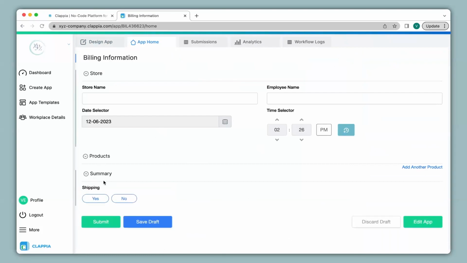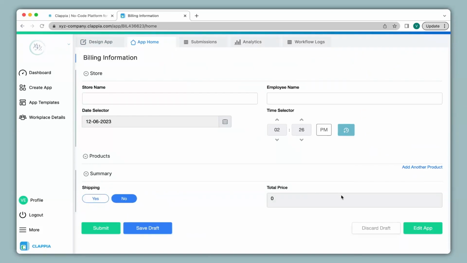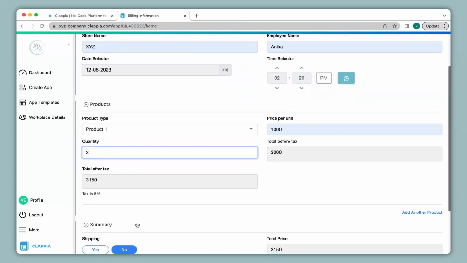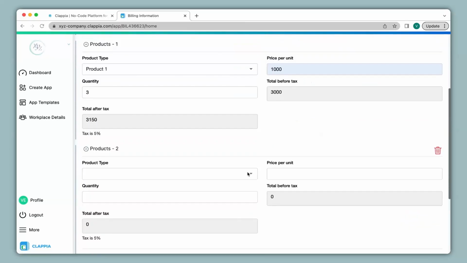We click on Summary, and here you can see that the price block has disappeared. If we click on yes and no, only the total price block appears. So now let's go ahead and fill in this app. So I'll give in the store name, an employee name, the date and time is selected, product type I can give product 1, its corresponding price, quantity, add another product, say product 2, corresponding price, quantity.